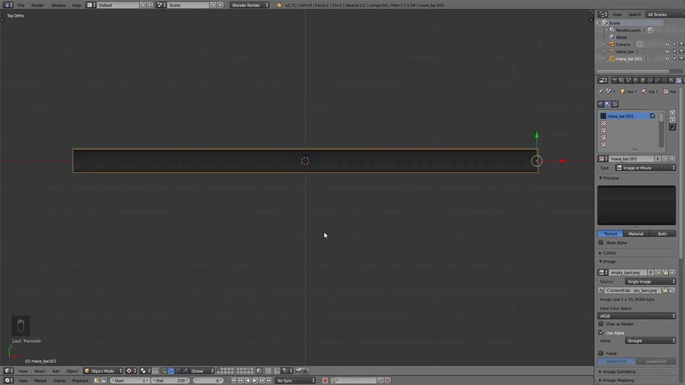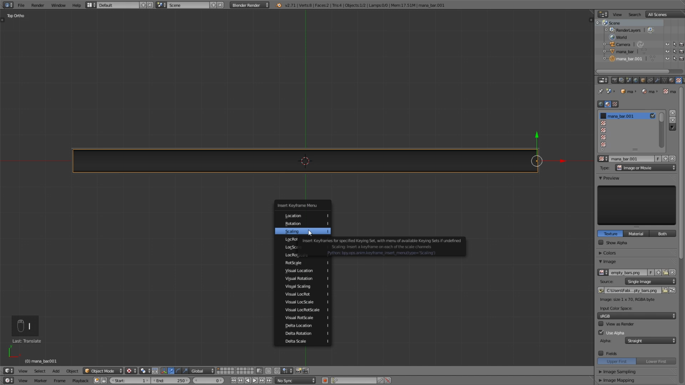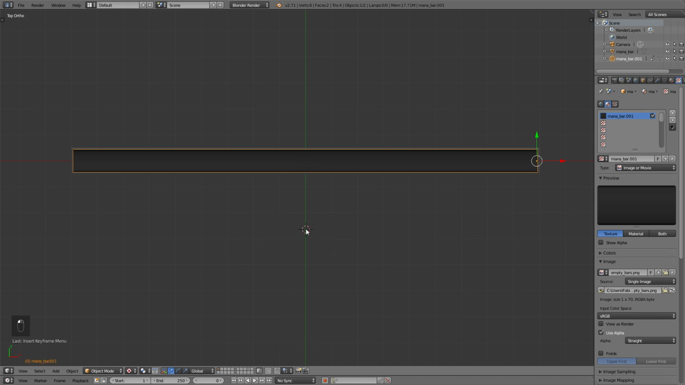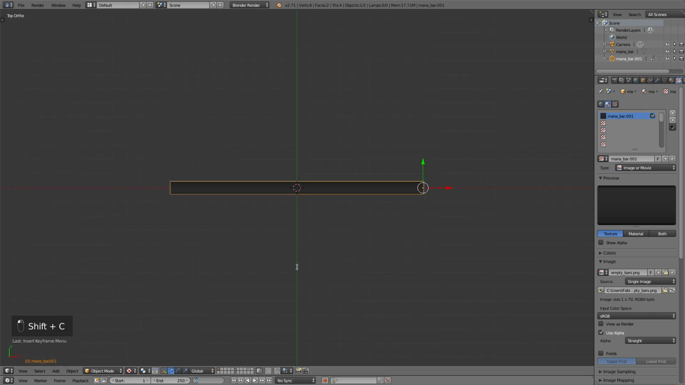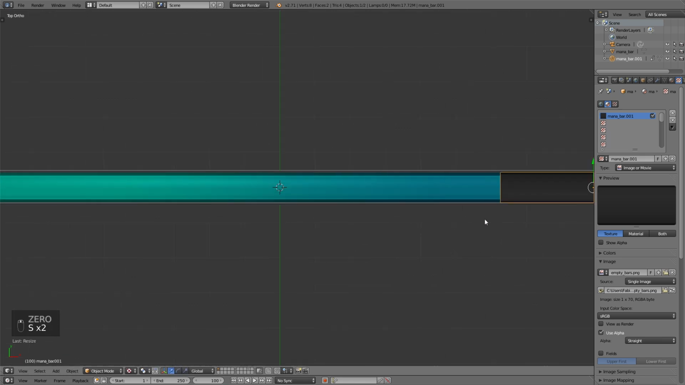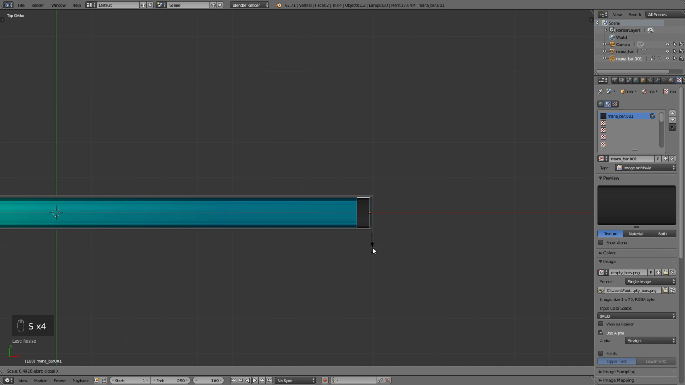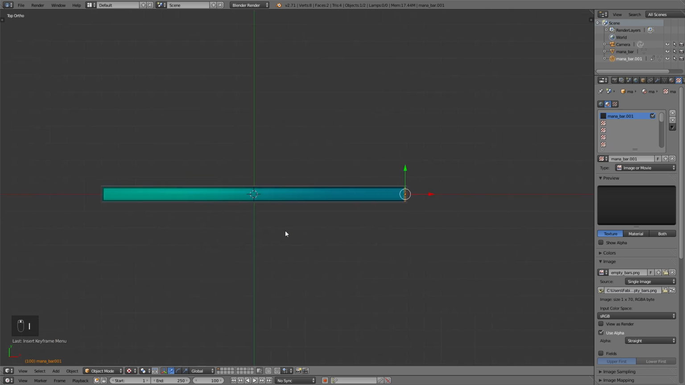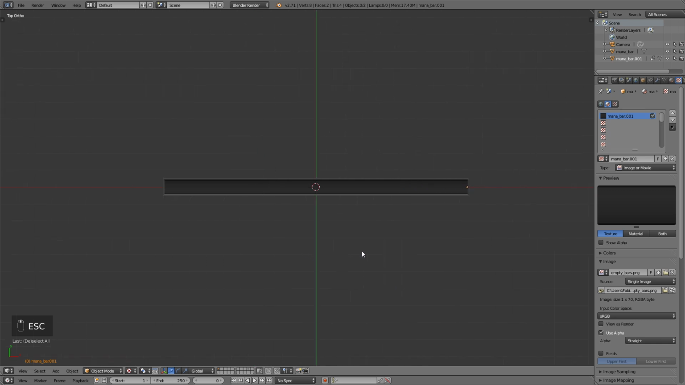Alright, so now we can animate it. At frame 0, I inserted a keyframe for the scale of this object, so that the whole scaling gets added to an animation. Then I went to frame 100 and scaled it down so that only the minimum of this plane is visible at frame 100, and inserted another keyframe for the scale. If you now hit Alt A for the animation to play, you can see that this actually looks like the mana bar increases right now. And that's the effect we want to use for the game engine later.